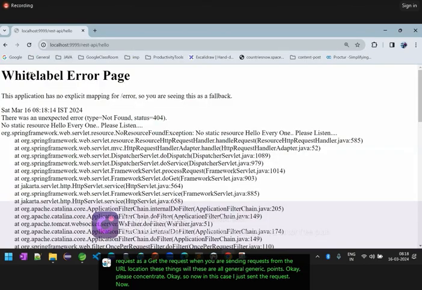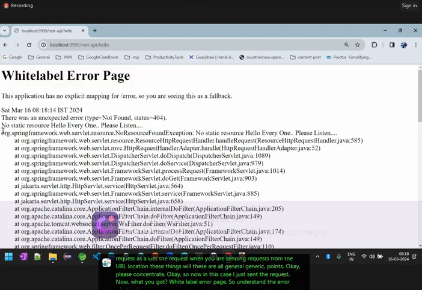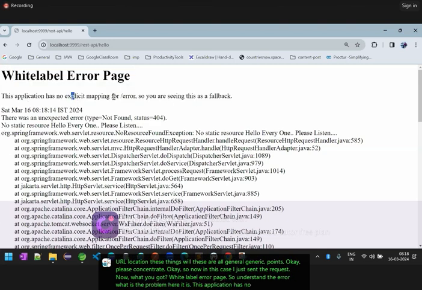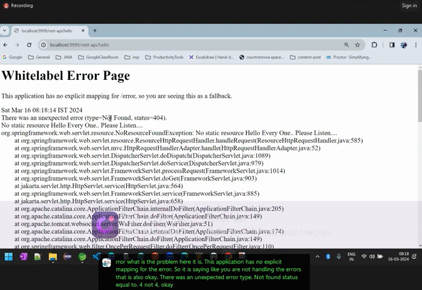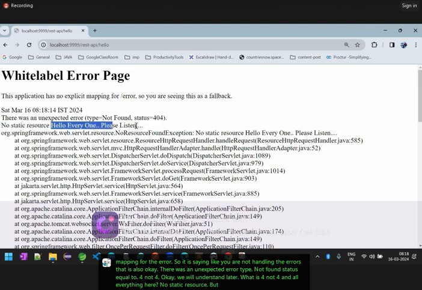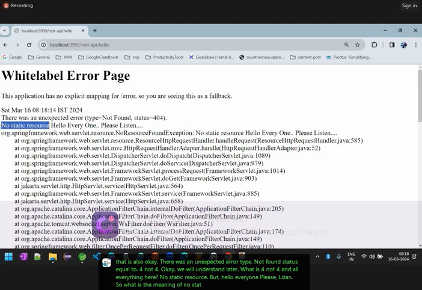Okay, so now in this case, I just sent the request. Now what you got? Whitelabel error page. So understand the error. What is the problem here? This application has no explicit mapping for the error. So it is saying like you are not handling the errors. That is also okay. There was an unexpected error, type not found, status equal to 404. We will understand later what 404 is and all. No static resource for hello. Everyone, please listen. So what is the meaning of no static resource?